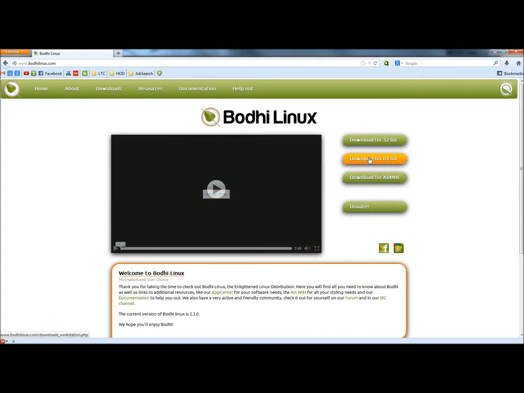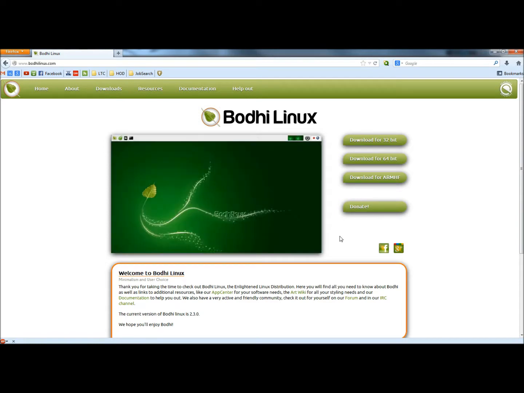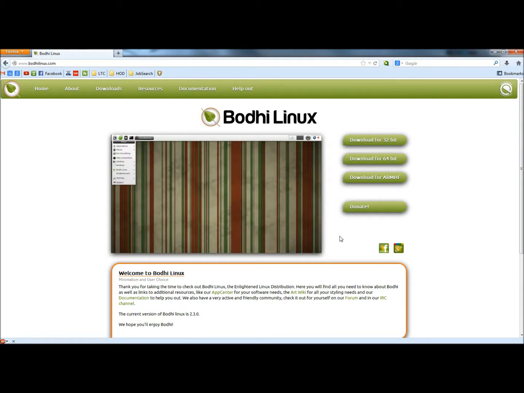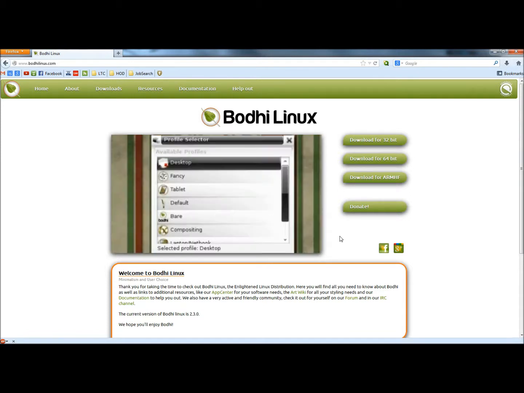When you get to the home page, here's your download choices here. You can download the 32-bit version, 64-bit version, or you can download Bodhi Linux for the ARMHF. And you could also make a donation if you'd like to. There's a video here that kind of gives you an idea of what Bodhi looks like. I'm going to go ahead and play just a few seconds of it. Gives you a little idea of what it's going to look like and how easy it is to navigate through the system. So for my virtual machine, I'm going to download the 32-bit version.